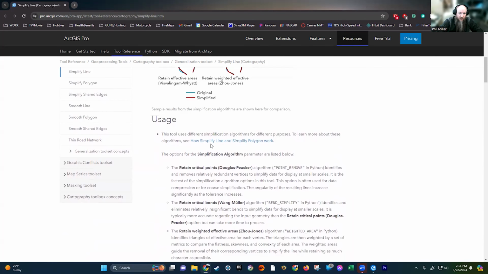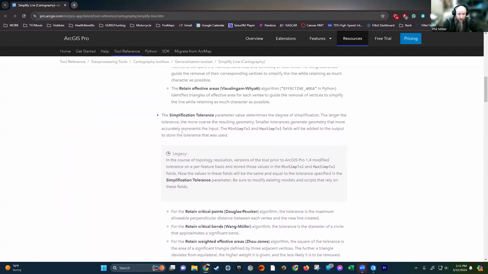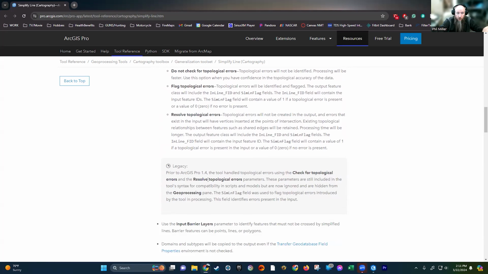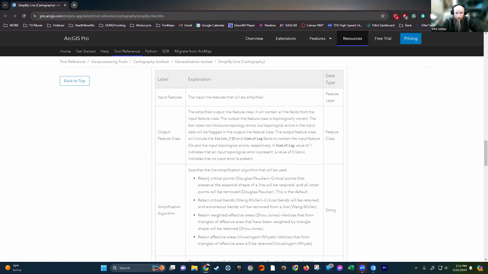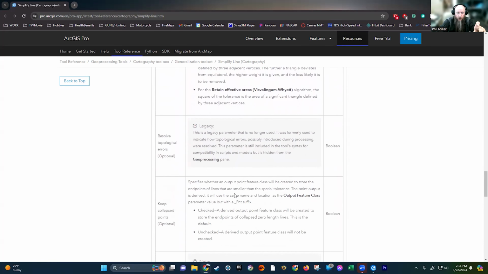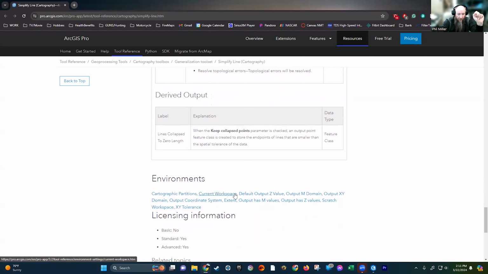So you can see that there's a discussion for the simplification algorithm, but then there's also the tolerance of each of these methodologies and what they mean for each of the different methodologies. So you can do the deep dive in here into the tool in more verbose detail. And almost always at the end, there's a discussion of the parameters and kind of a recap shorthand of the information in the help files as well.